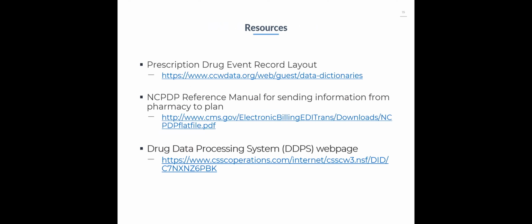Some resources that you might want after learning about Part D events, how that all works. If you want the record layout for what the research file actually contains, you can go to ccwdata.org. They have data dictionaries, so you can go and see what am I getting when I go to the prescription drug event file. We also have this on the ResDAC webpage as well. And then we have the NCPDP reference manual. So this is what pharmacies use to send their data to the plan. It's a standard that they all use, so you can get more information about that.